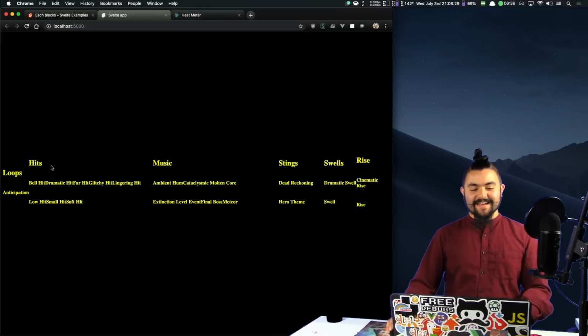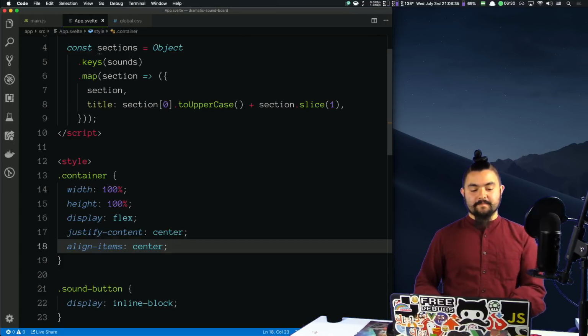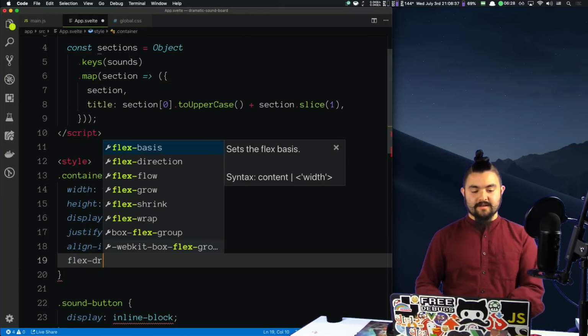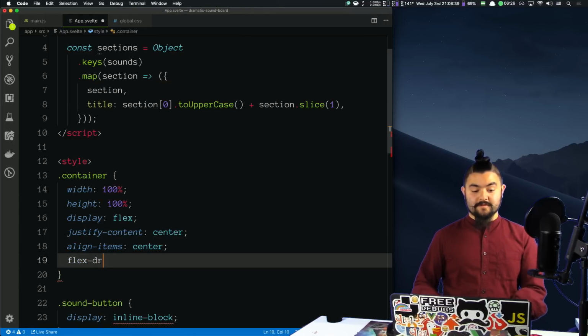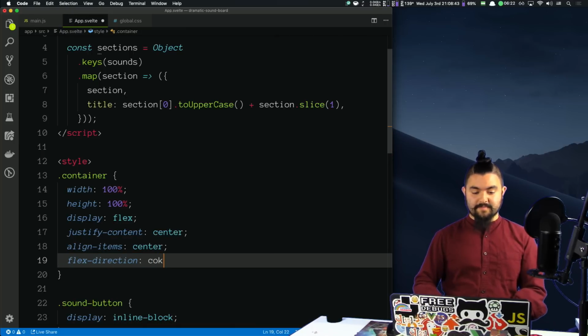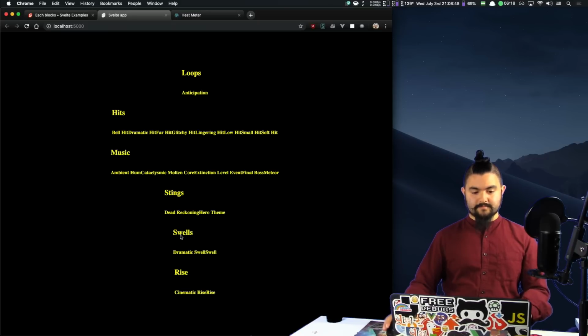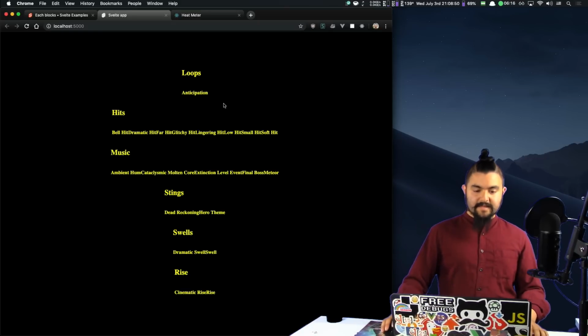Nice. They all go side by side, so we have loops, hits, music, stings, swells, rise. Let's make it a flex direction of column, so it goes from top to bottom. Cool, like that. Very good.